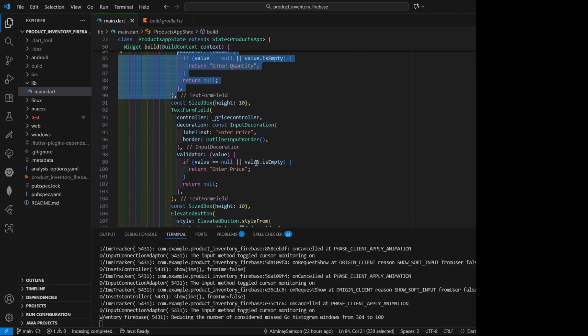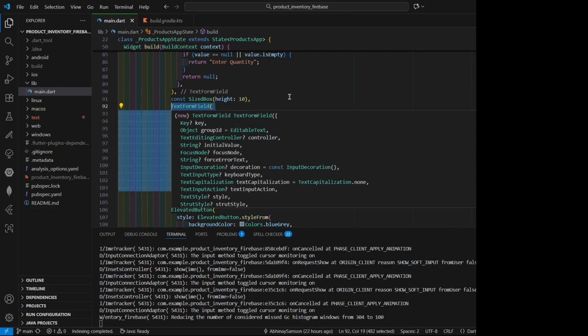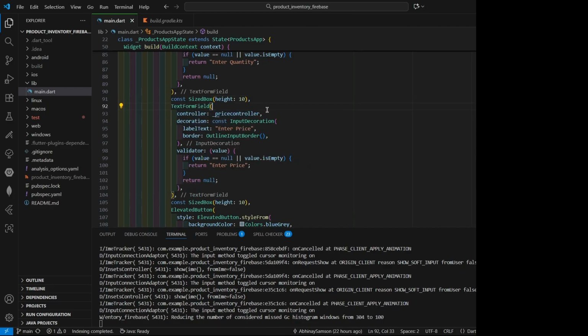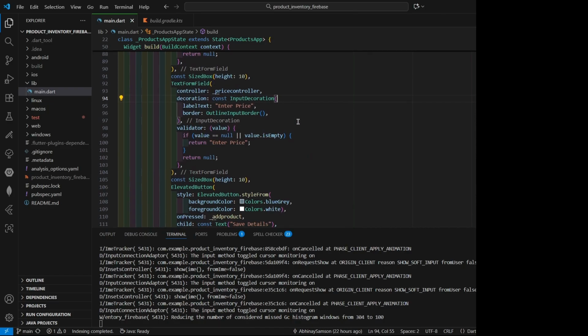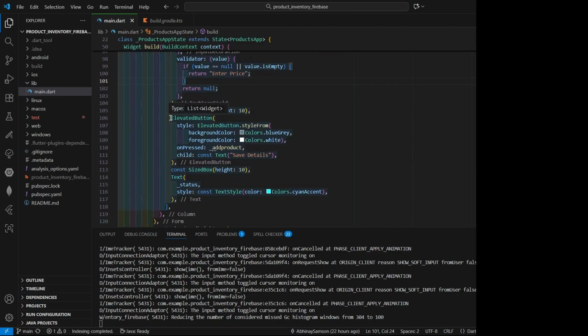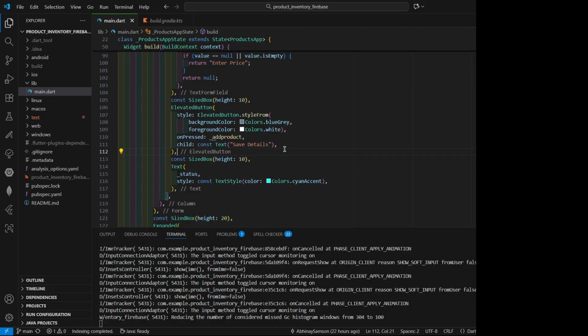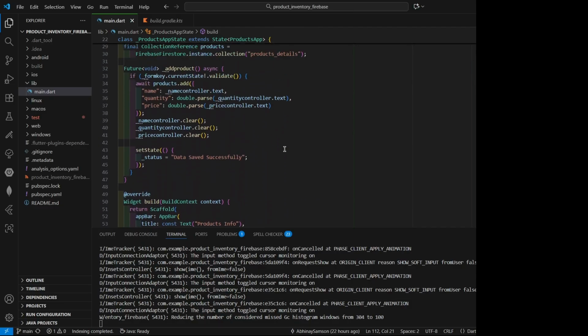or not. After that too, I have used another text form field for taking the price as input, by using a price controller to store the price of the product, and then it will check null or not by using a validator function. After all this, I have used an elevated button and given some styles to that button. In that onPressed, it will call a function addProduct, and the name of the button will be "save the details". Let's go back to that function which we left.